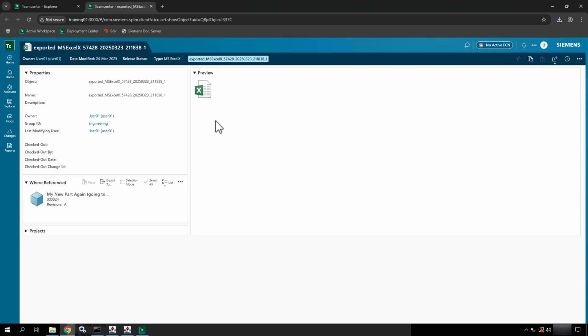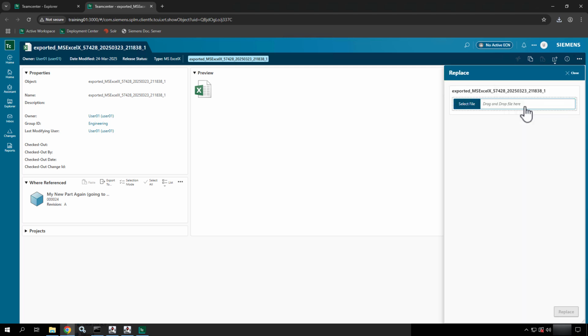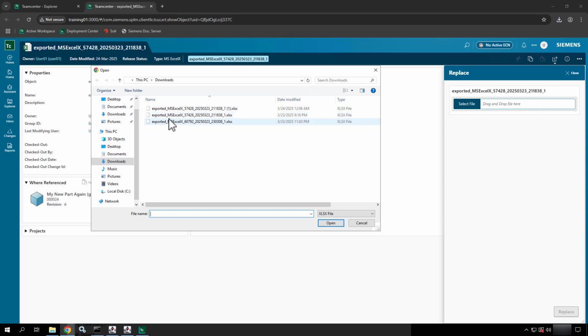Now, if I have a file that's open and I want to replace the file, say I don't have some sort of Office integration to just save it, then you can come in and you can choose Edit and then choose Replace File if you have permissions to do so. Notice I don't have it checked out. I can just do this. I'm going to click Replace File, select File, and then I'll just pick one of the other ones.